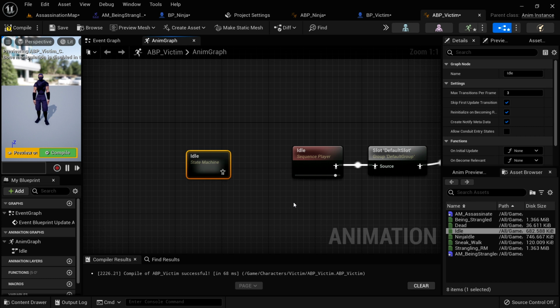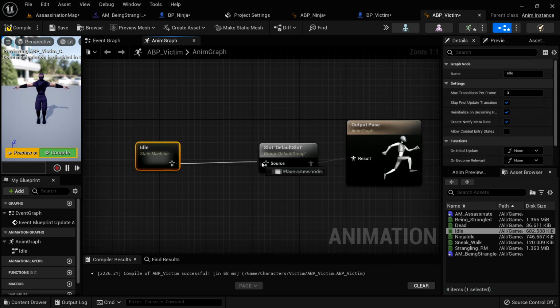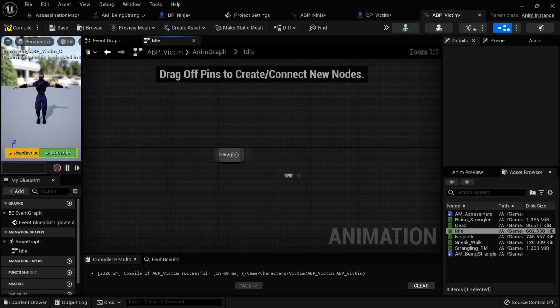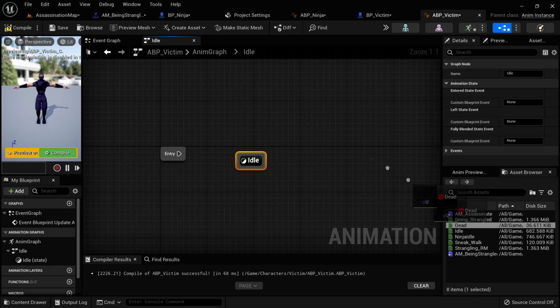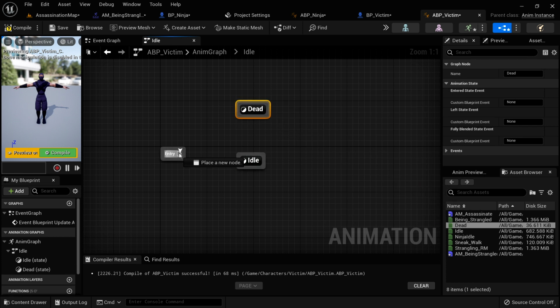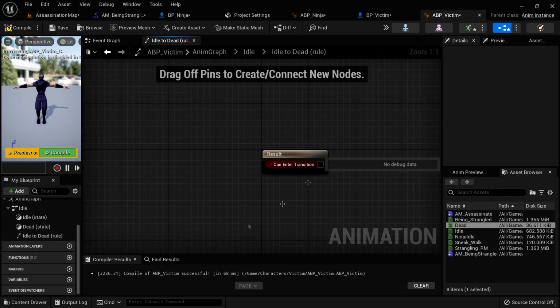I'm just going to call it idle. And I'm going to remove that idle animation and hook my idle state straight into the slot. And here in my idle state machine, I can drag in idle and I can drag in dead, and we'll transition from idle straight to dead if that dead Boolean is true, which means we need the dead Boolean here on the victim animation blueprint.